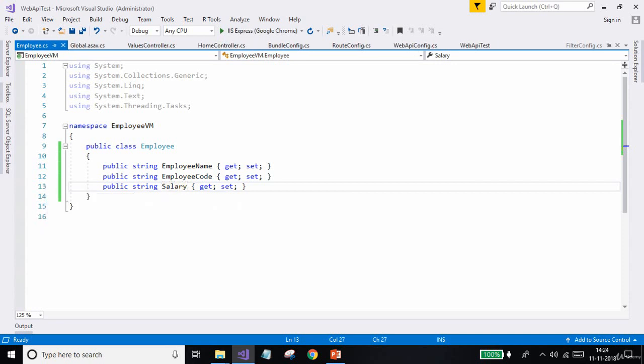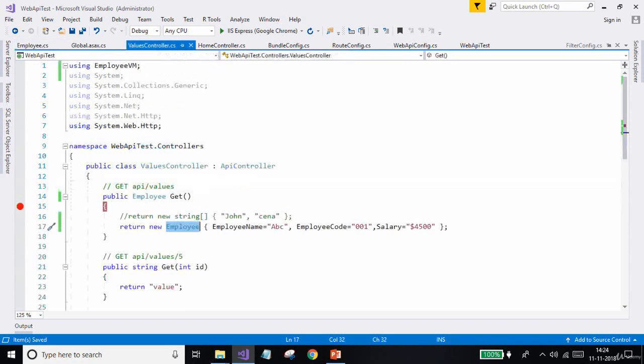Okay, yep. So now let's go to values controller. You see this is corrected here. This is one of the features which we have in Visual Studio. You guys might already be knowing about it, but I just tried to explain it. Now earlier we were returning a collection of strings. Now I'm returning an employee object. So let's run the app and see how it goes.